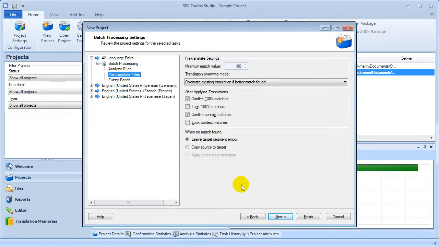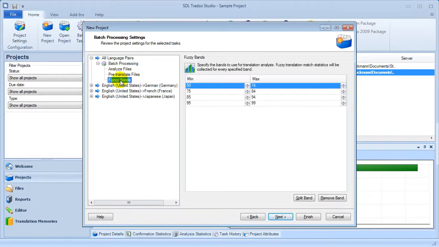You can set rich options for pre-translation against translation memories, so you can say basically whether 100% matches should be locked or whether context matches should be locked. So all kinds of options that are available to you in terms of how you want your supply chain to work with the project. And you can even decide what fuzzy match categories should be used. So you can even fine-tune how fuzzy matches should be paid and budgeted and so on.